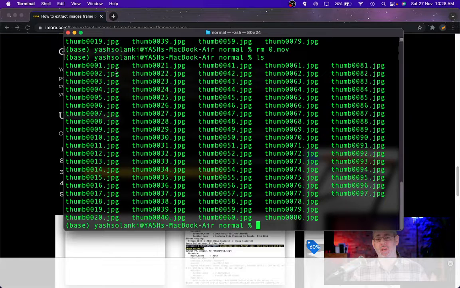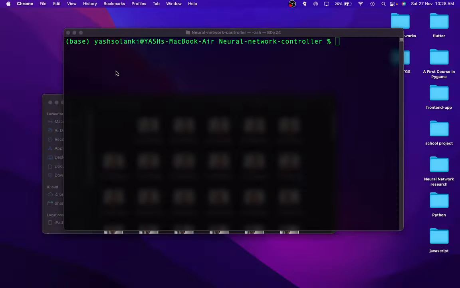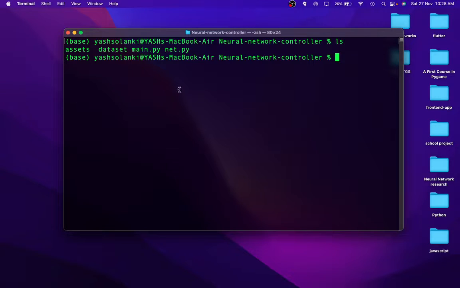That's our data set. That's literally all we needed for our data set. Pretty cool, right? So now we can focus on the actual code.